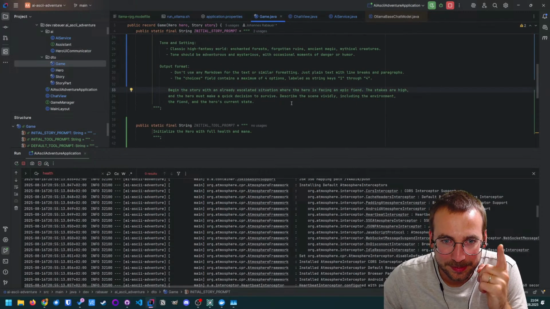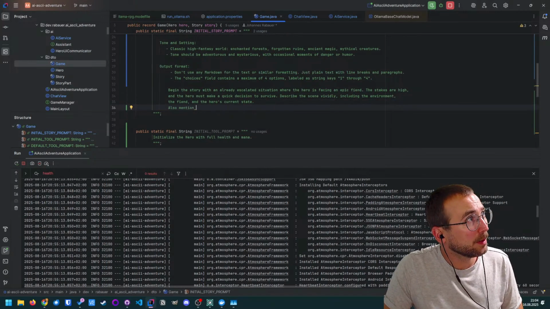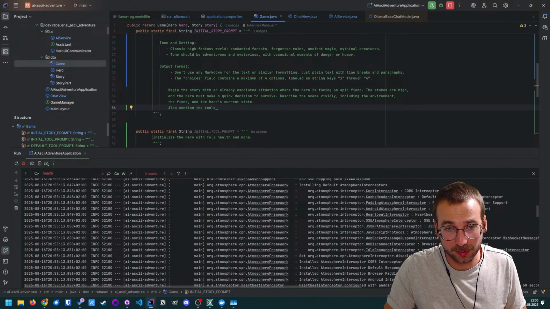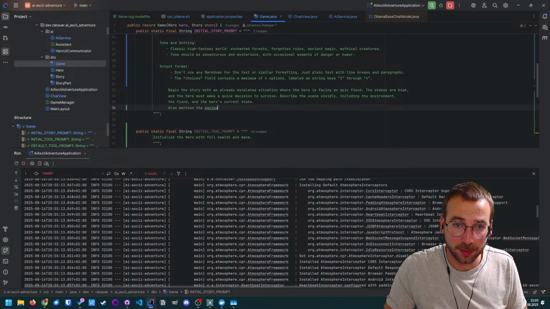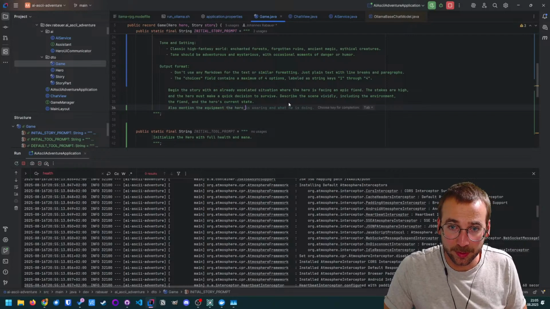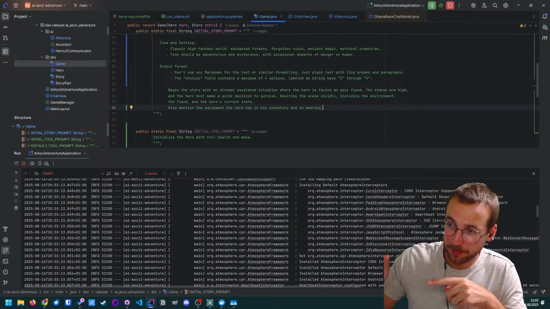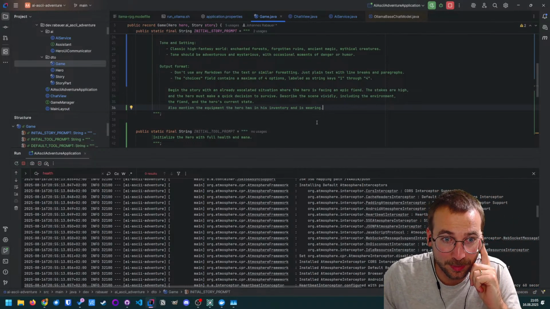Begin the story. Also mention the tools. No, the equipment meant the hero has in his inventory and is wearing. So this other LLM could see, oh well, he's wearing a hat. Let's put that in the inventory.